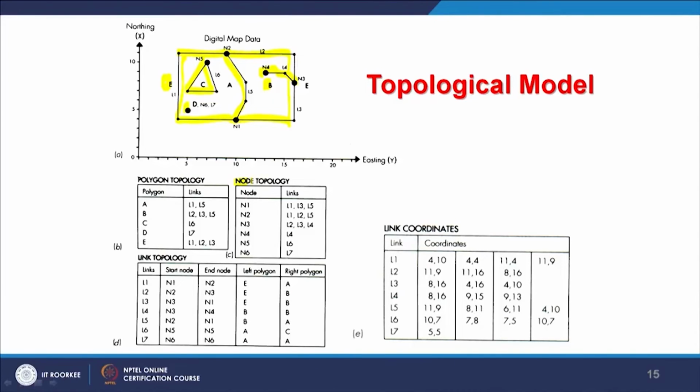First, we will see the node topology table. So, each node and then its links are stored. If I take the example of node 1, which is this, node 1 is made from 3 links: L1, L3 and L5.